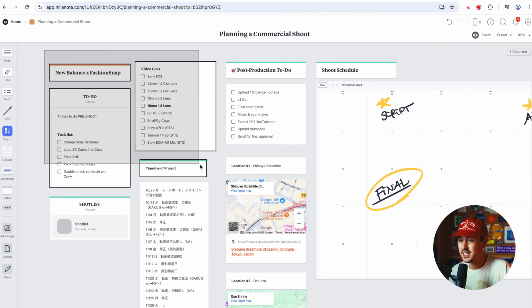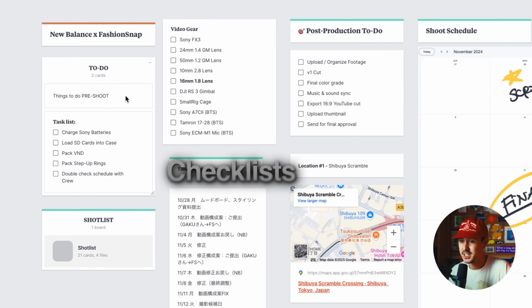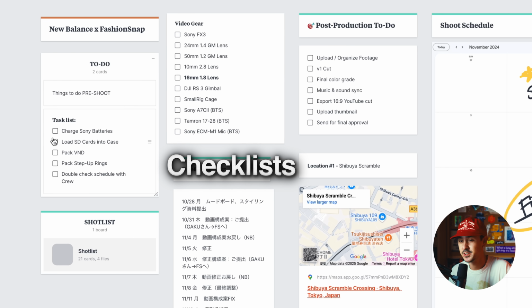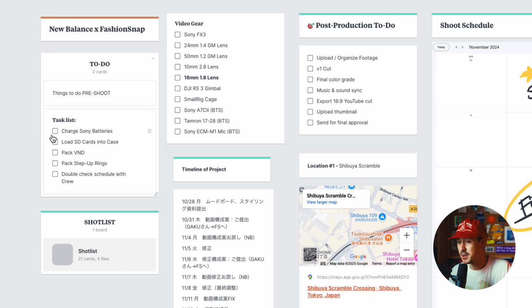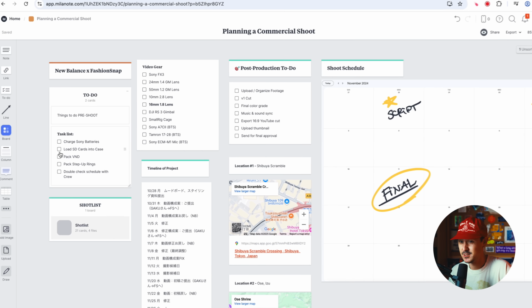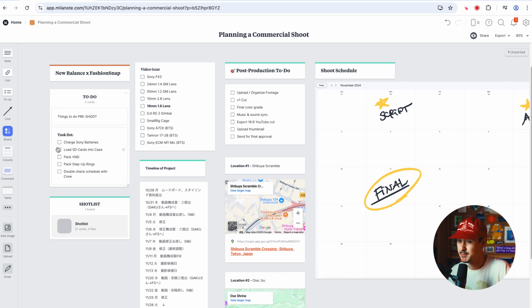And so I love to utilize these checklists, and in these checklists, oftentimes I'll do a to-do list, and so these are just minute tasks that you might forget as you're packing. And so I've got charge Sony batteries, load SD cards, pack VND. These are things that as you do before your shoot, you can just check off really easily. And it's a great way to put your most forgotten tasks. As minute as they sound, sometimes I forget to load my SD cards. It's a pretty rookie mistake, but it happens to everybody. So I like to keep it in my tasks to do.